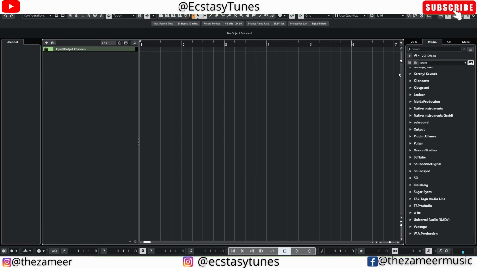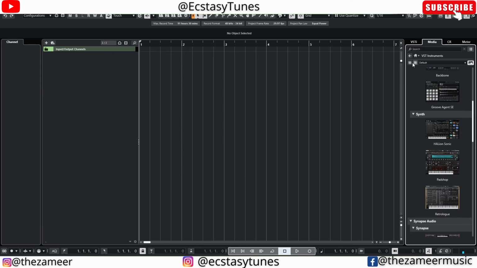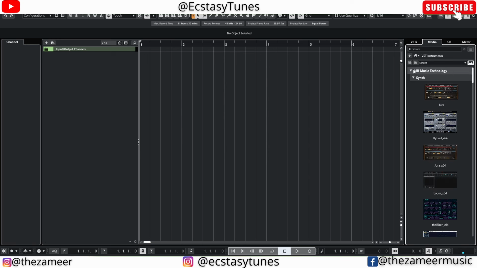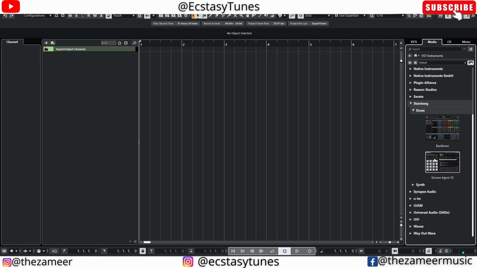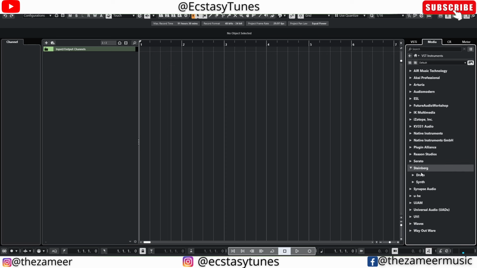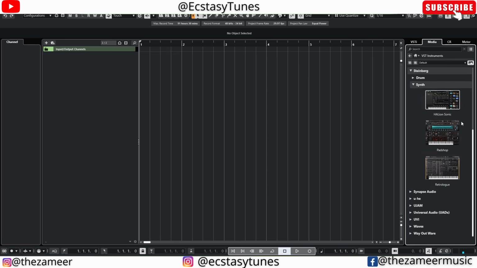The first instrument that I'm going to talk about today is my all-time favorite, which is Retrologue. If you want to find your plugins faster, all you have to do is click on this collapse all button, and then you can see all the names of the companies that you're looking for. Now I'm going to click on Steinberg. In Steinberg there are two categories, drum and synth. On the drum side I have Backbone and Groove Agent SE, and synth is what I'm going to talk about now. I have three synths that I use all the time, like every single day.